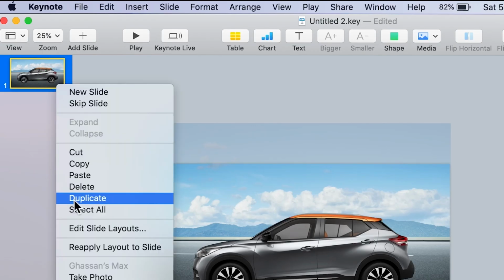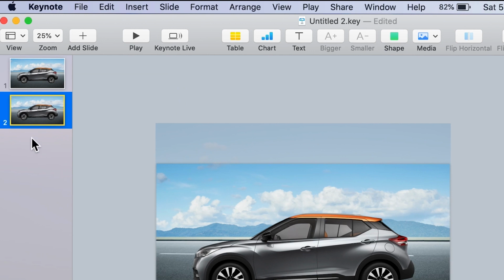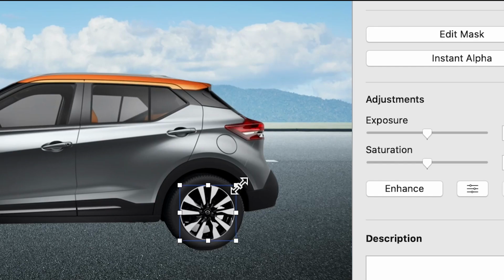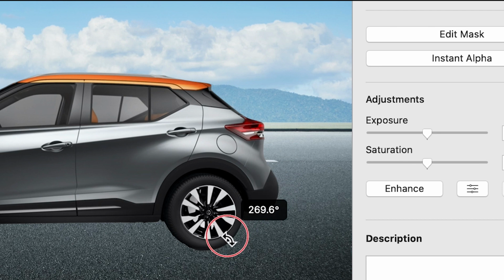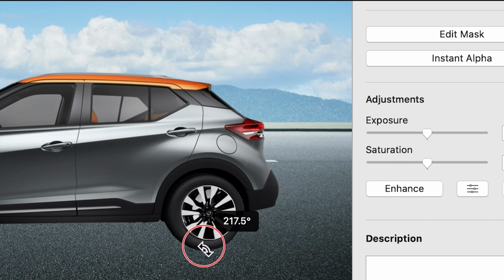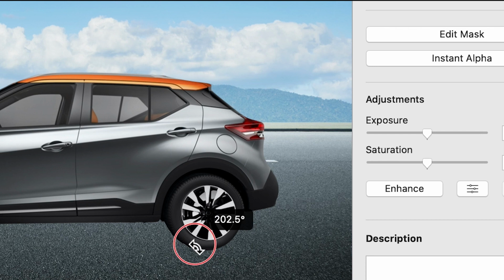After that, I'll go to the slide and make a duplicate. Now we have two slides with the same car in the same position. In the first slide, I need to rotate the rim, and I'll do that by hitting the command button and going to the corner. You can see that the anchor is changing between an arrow and a double arrow. Let's choose an angle, let's say maybe 200. It can be roughly any angle.